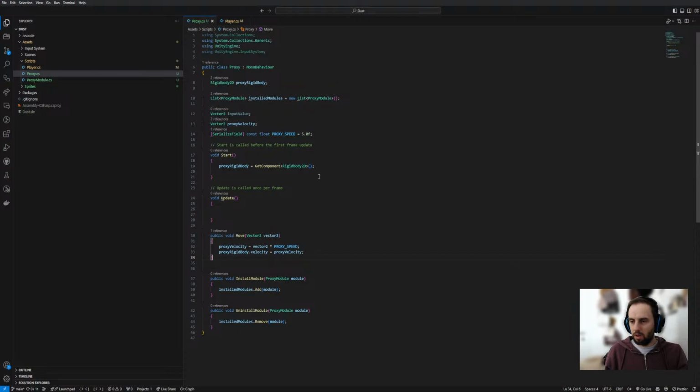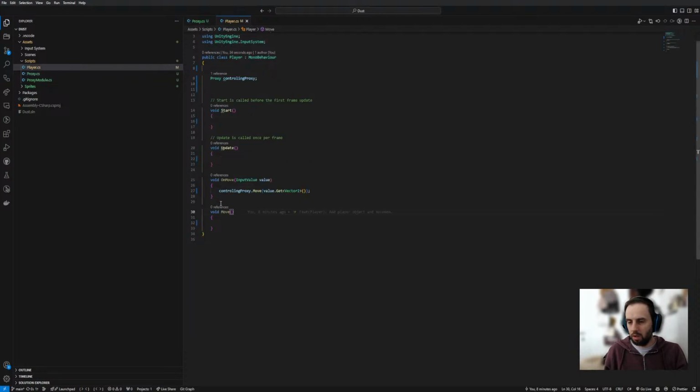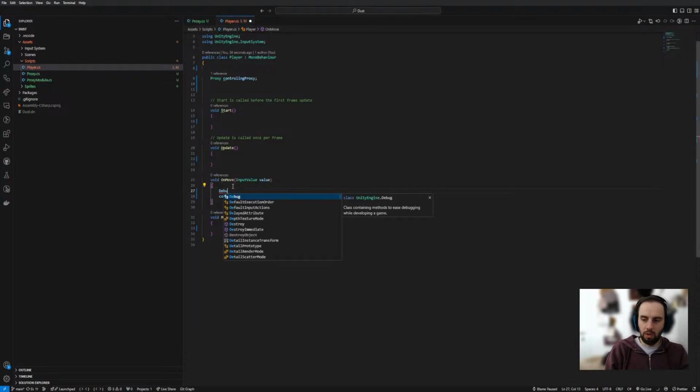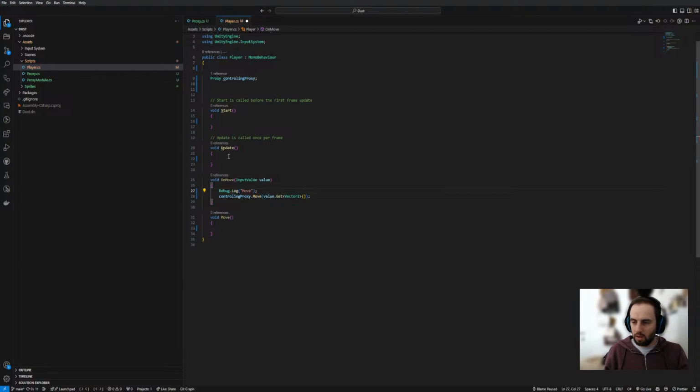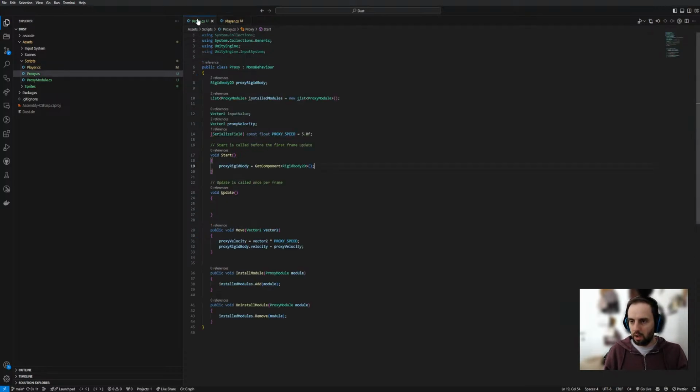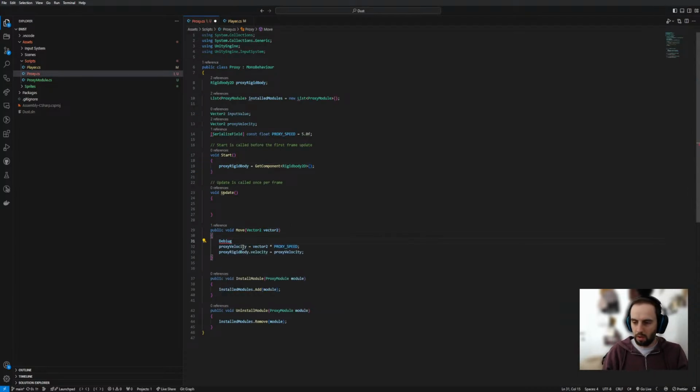Should this already work? I think it will. Let's do some logs here. Move called, yes. Move called, add player.cs. So now I know where the code is. Debug.Log, move called. Player.cs. Yes. So this should already work, I think.